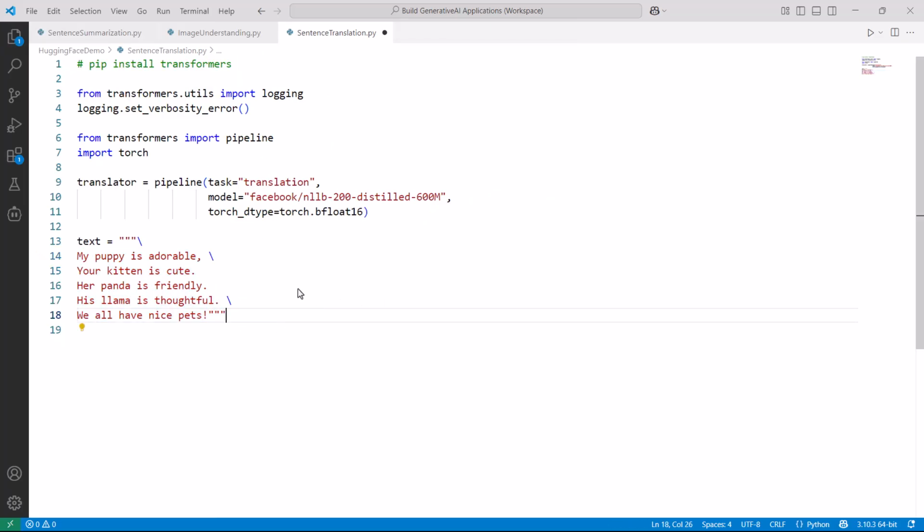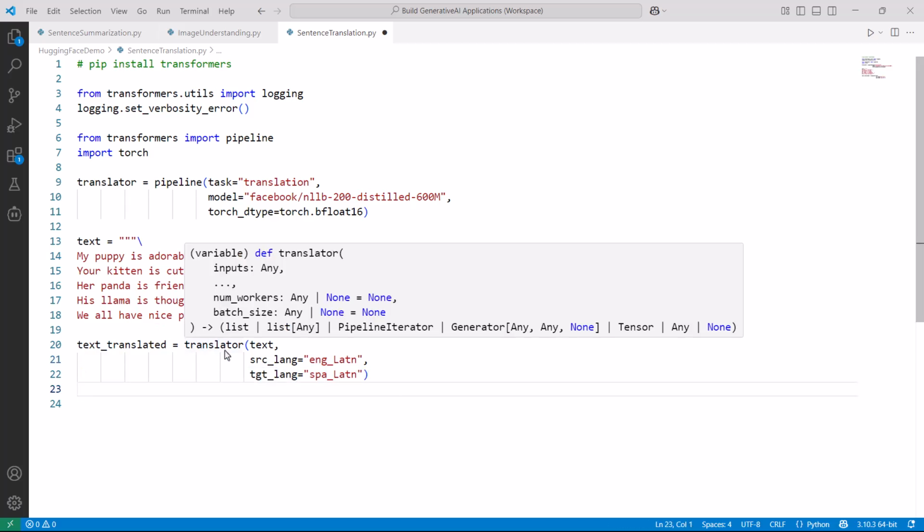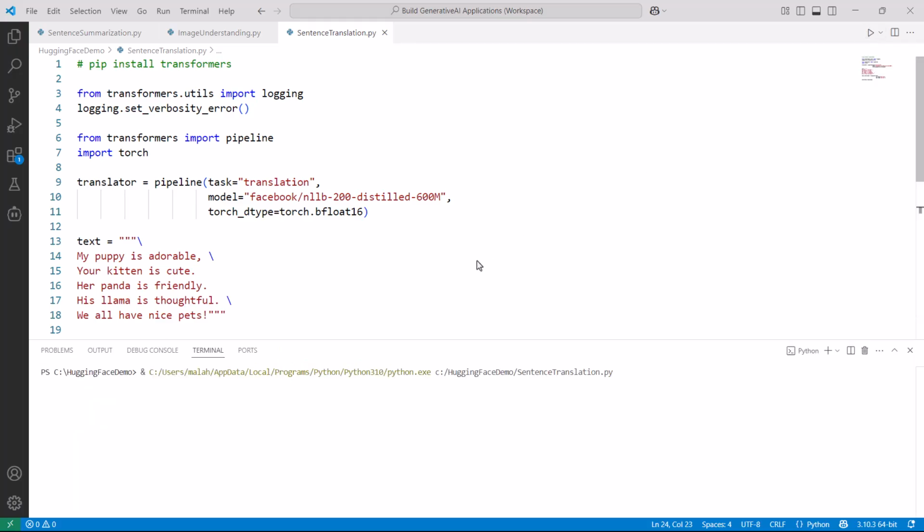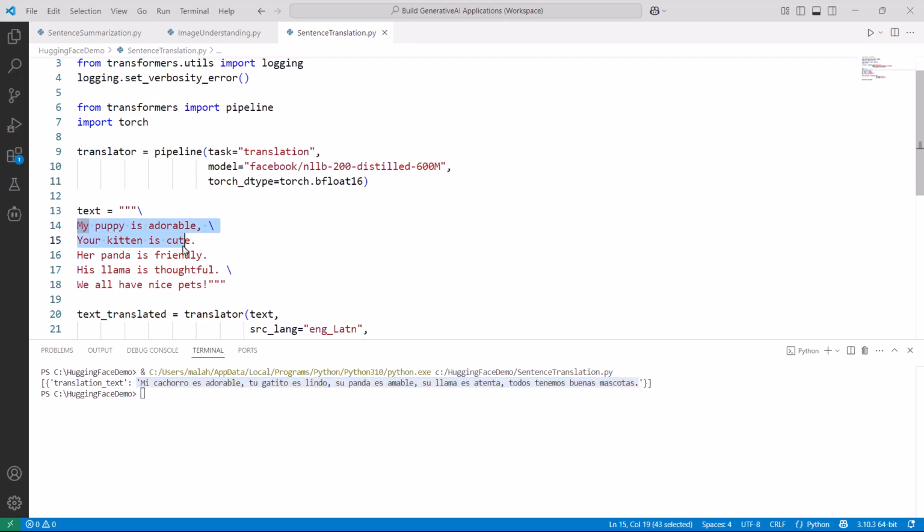Okay. Now let's translate this English text to Spanish. Here we are giving the source language as English and the target language as Spanish, right? And we are passing the input text, the source language and the target language to the translator. And now let's print this translated output. So let's save this code and run it and see if this is working. You can see the translated text, this is the Spanish text. Whatever text we have given in English, it is able to convert to Spanish, right?